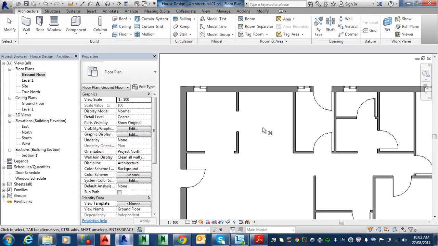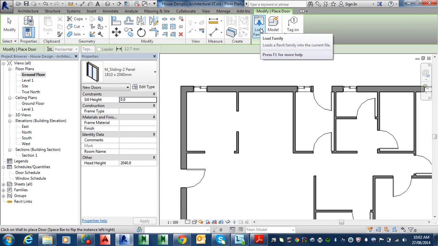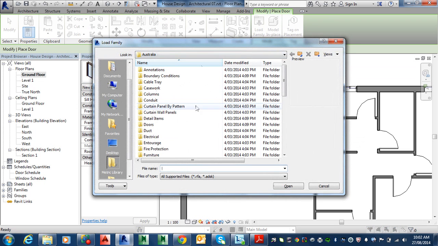We haven't done a lot of this because of the interruption we had last week, but let's go with it now. Let's go to architecture, doors, and we want to load a new family because, all right, it's in here already, so I can't really show you, but I'll load it from scratch again so I can show you. Now when you go to insert, according to the instructions, there should be an international library in here, which there isn't anymore.